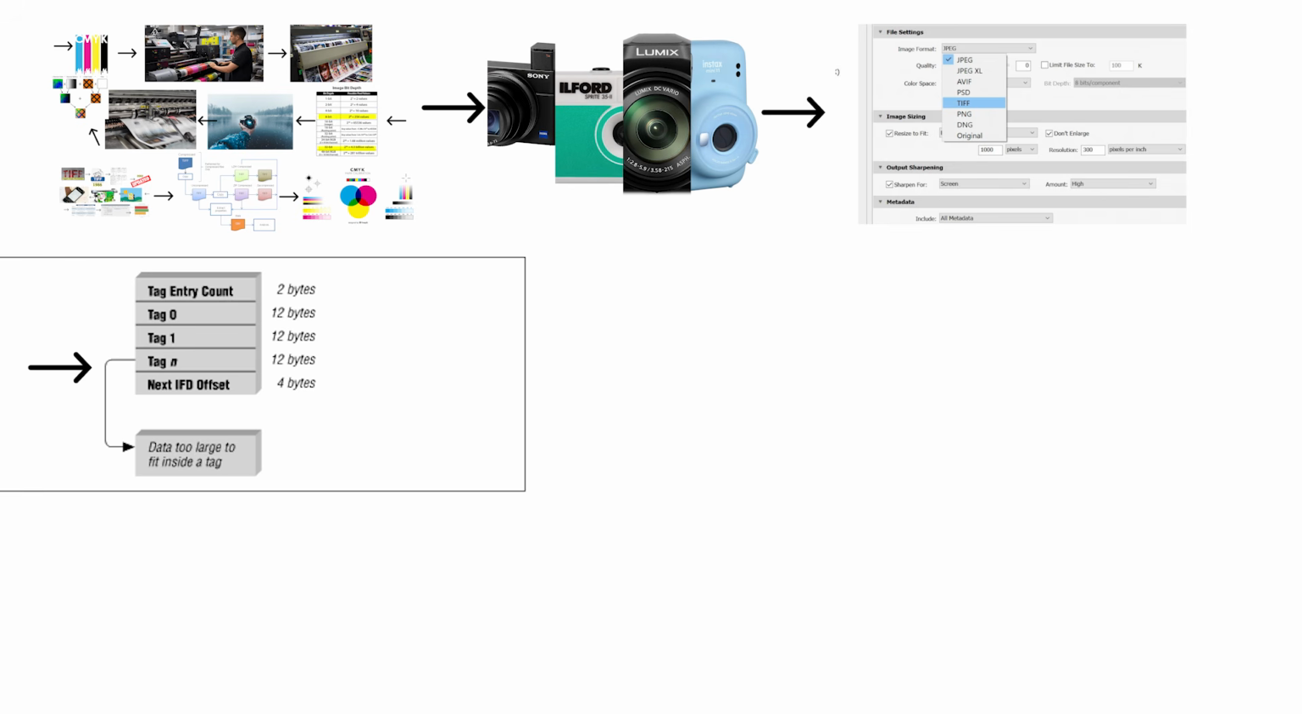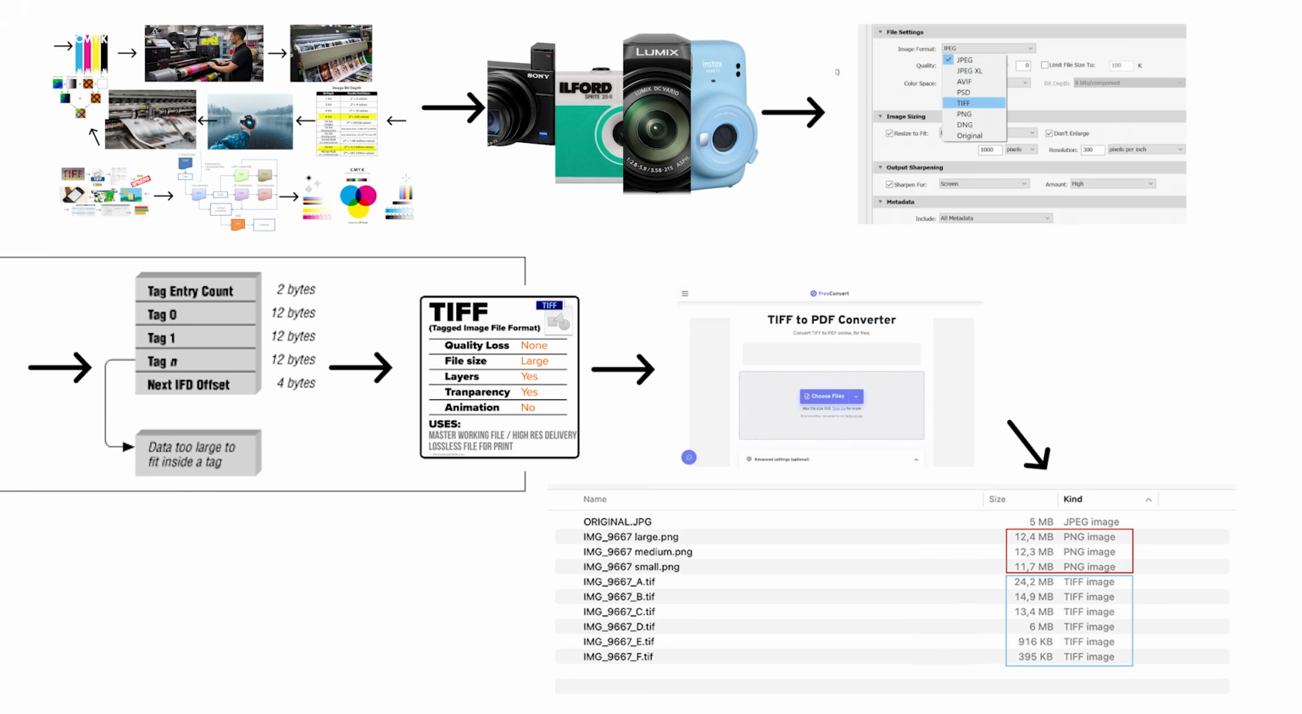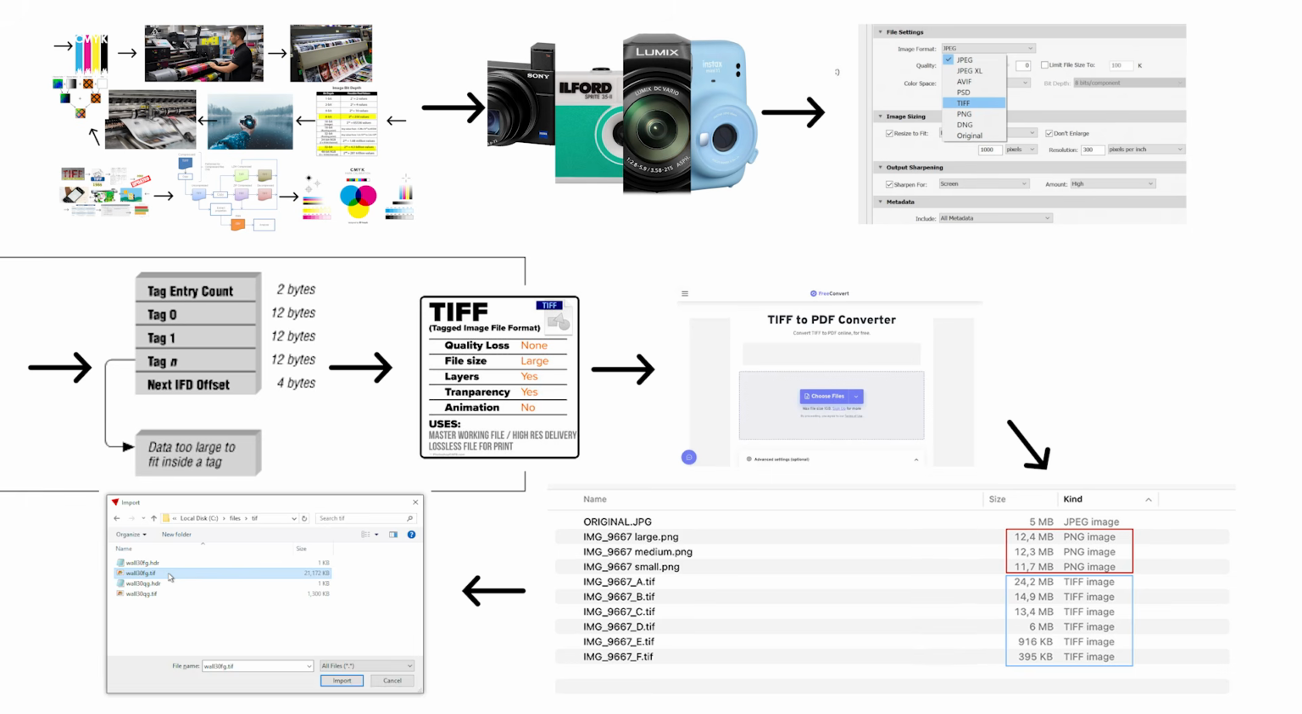The format enjoys wide software support across professional applications. TIFF files can also store multiple pages or layers within a single file, making them useful for scanned documents. The trade-off is file size. Uncompressed TIFF images are huge, which is why they're rarely used for web publishing but remain common in print workflows.